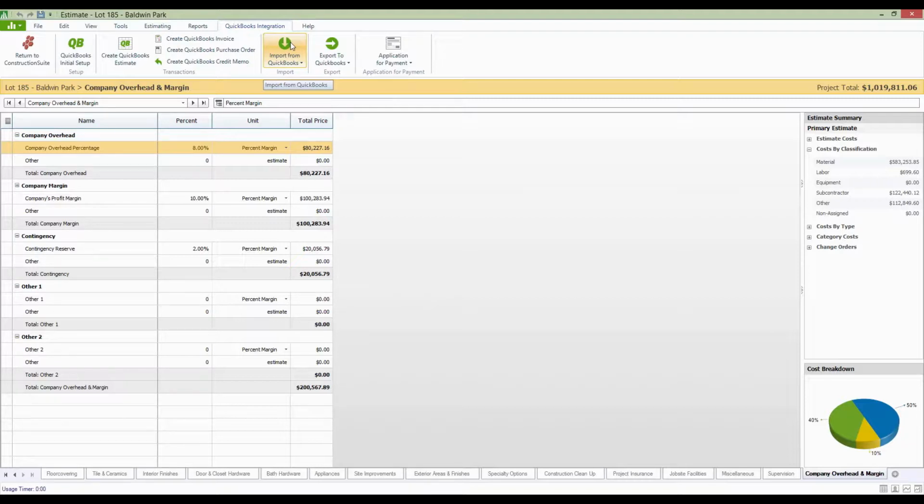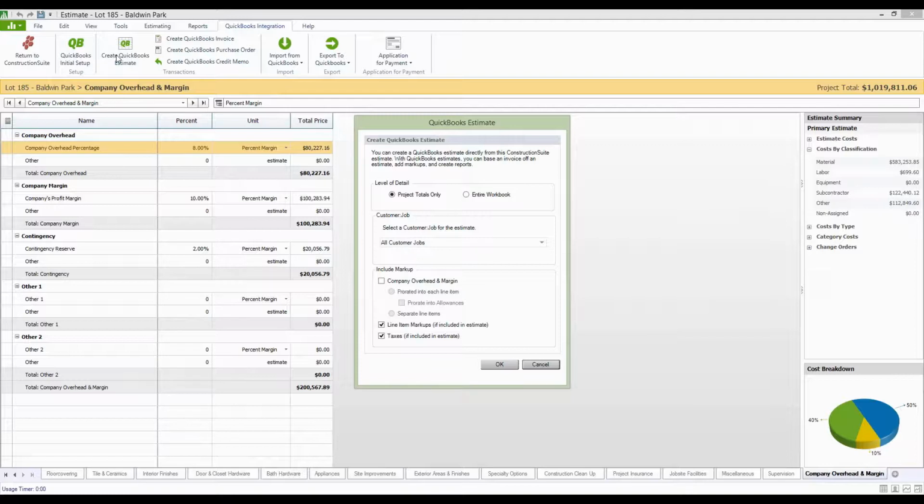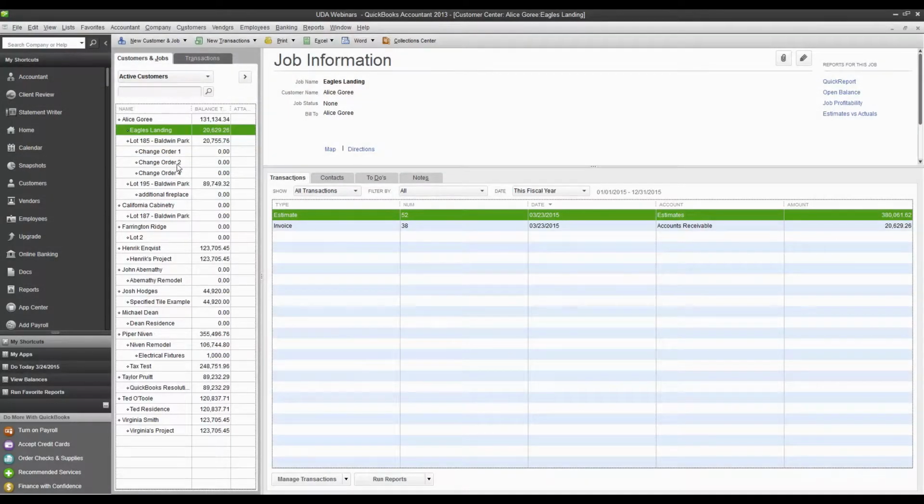Now, you don't have to. With the QuickBooks integration that we offer through ConstructionSuite Estimating, you can send over your estimates to create your jobs right from the get-go simply by clicking this Create QuickBooks Estimate option, picking one of a couple of options here, like don't forget to include that company overhead and margin that we were just talking about, and then clicking OK sends it all over to QuickBooks and populates it into the Customer Center, much like this.